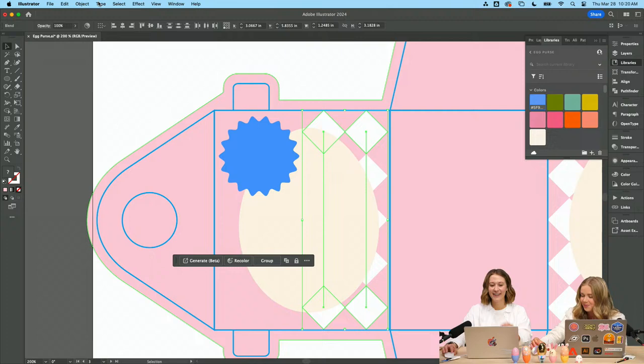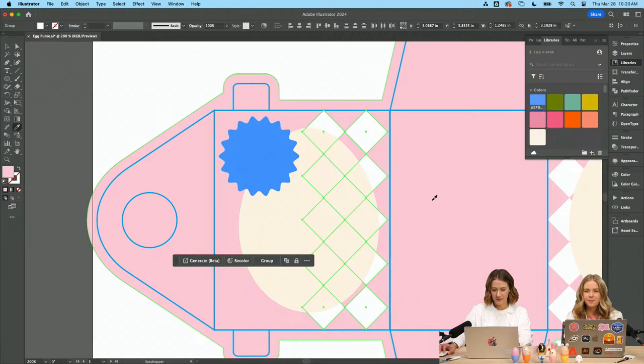Okay. I'm going to expand these because I think I want to make these like an overlay. So I'm going to use the eyedropper tool to sample my color background. I'm going to use the V tool to come back to my regular select tool. You're good with all your shortcuts.